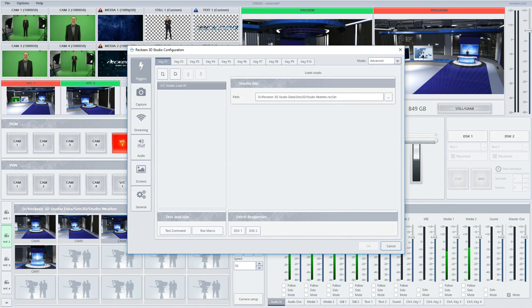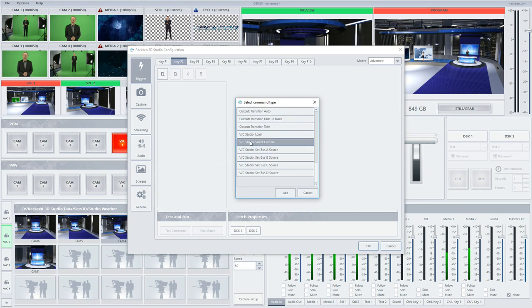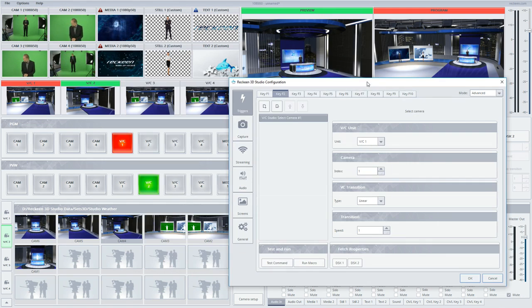We go to menu Options and Configuration. I select F2 trigger. I choose the advanced mode once again. I will add VC Studio Select Camera function to the empty list. As a parameter we choose a virtual cameraman from among VC1 to VC4, that is the main mixer's button. Then an index, that is a number of the shot in a given VC, values from 1 to 15. Make sure to set the number of the shot that actually exists. There are 6 shots in VC2. In the index section of the function parameters window I will set a shot number 5.